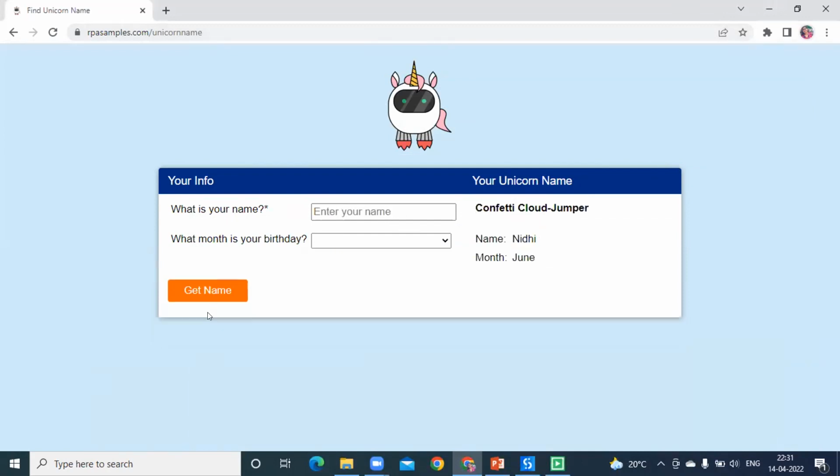Month, click, and this is my unicorn name. I'll be waiting for all of you to ping your unicorn names in the chat window so that we can see who got what. And let's see what other interesting names we've got.